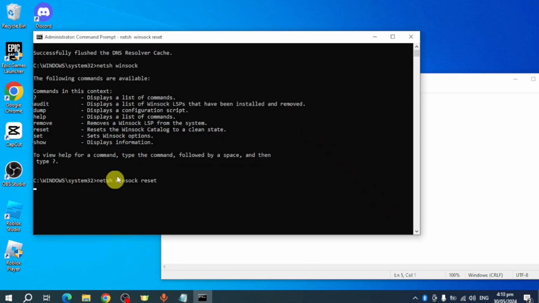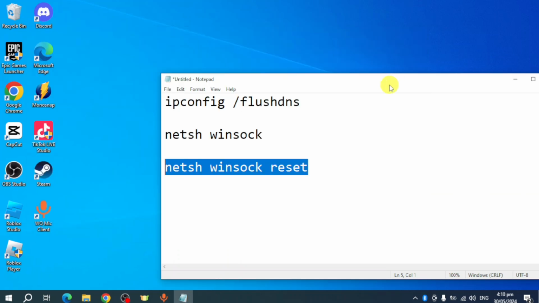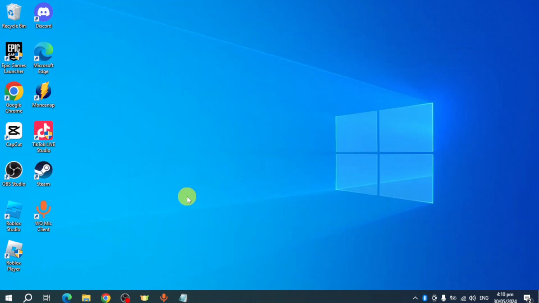So let's put that right here, and then as you can see, this will load again, and in here we can complete now the reset. Just head over and restart your device. Once you're done with that, the next thing you need to do is to head over to your control panel.